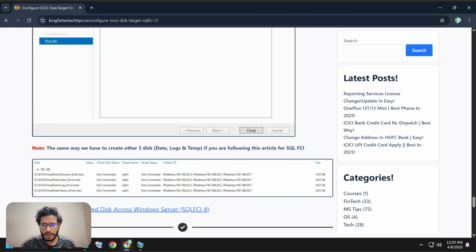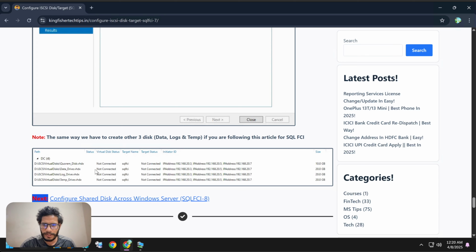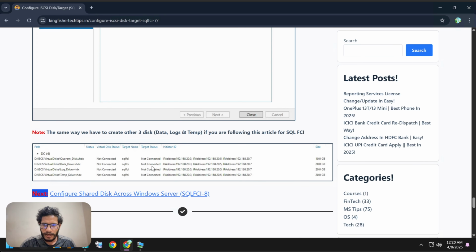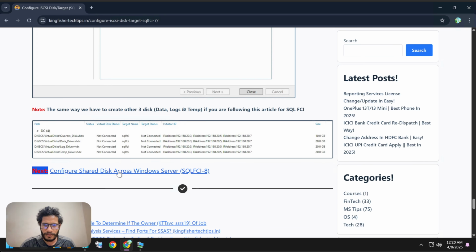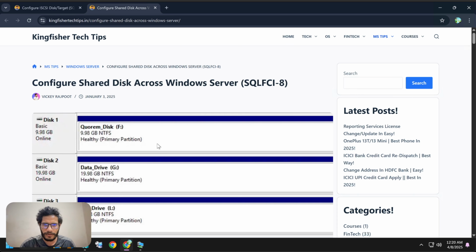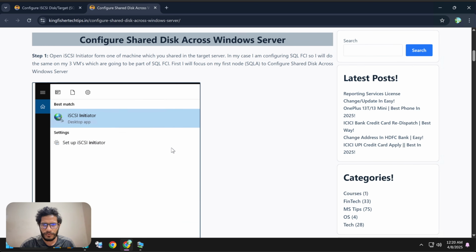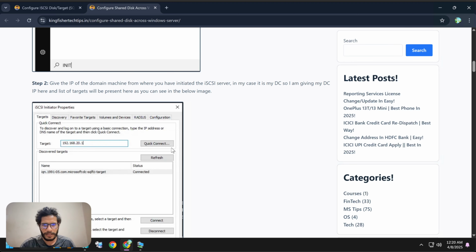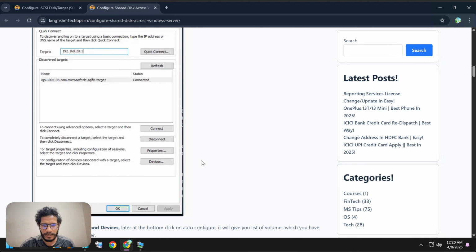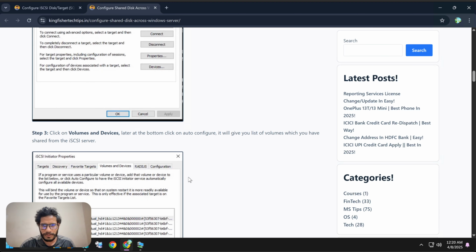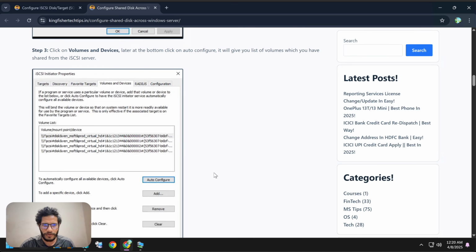As you remember, in our last video we created this particular disk using iSCSI. After this, we have to configure all these iSCSI disks in our SQL Server machines. Let's proceed further on how to do these steps. As I told, the article link will be in the description. You can visit it and configure from there as well.